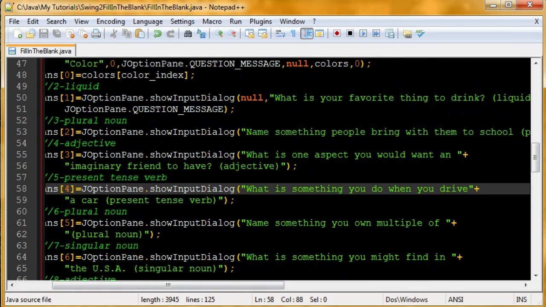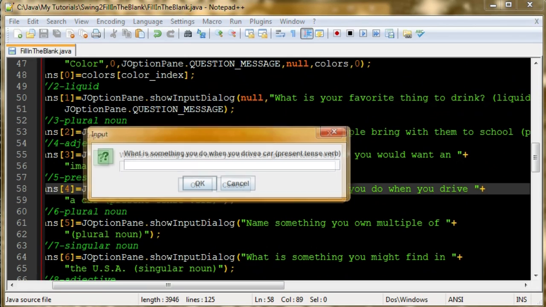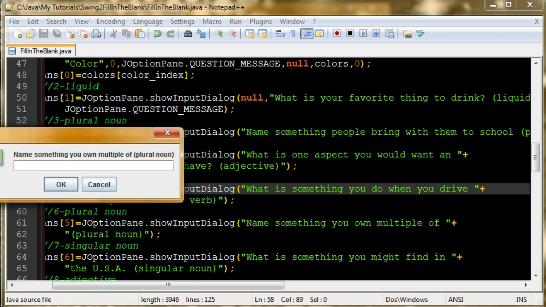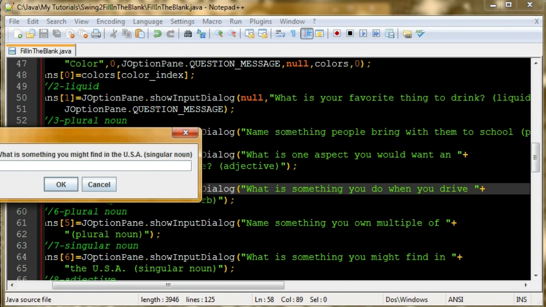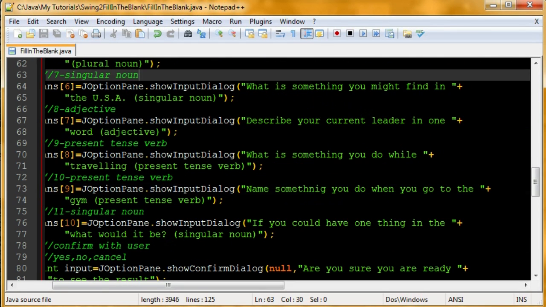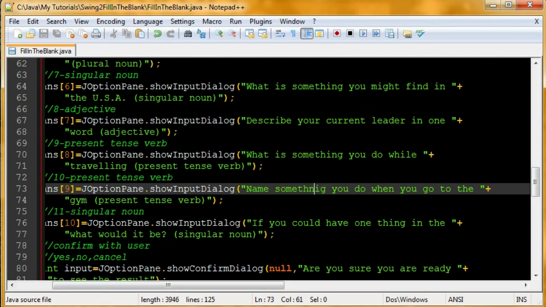Alright, here we go. I didn't put a space there. Important to keep those things in mind. Alright, that one's good. What is something you own multiple of? What is something you might find in the USA? Describe your current leader in one word. Okay. What is something you do while traveling? Okay. Name something. Okay, I spelled it wrong there. Name something. Alright, that's better.